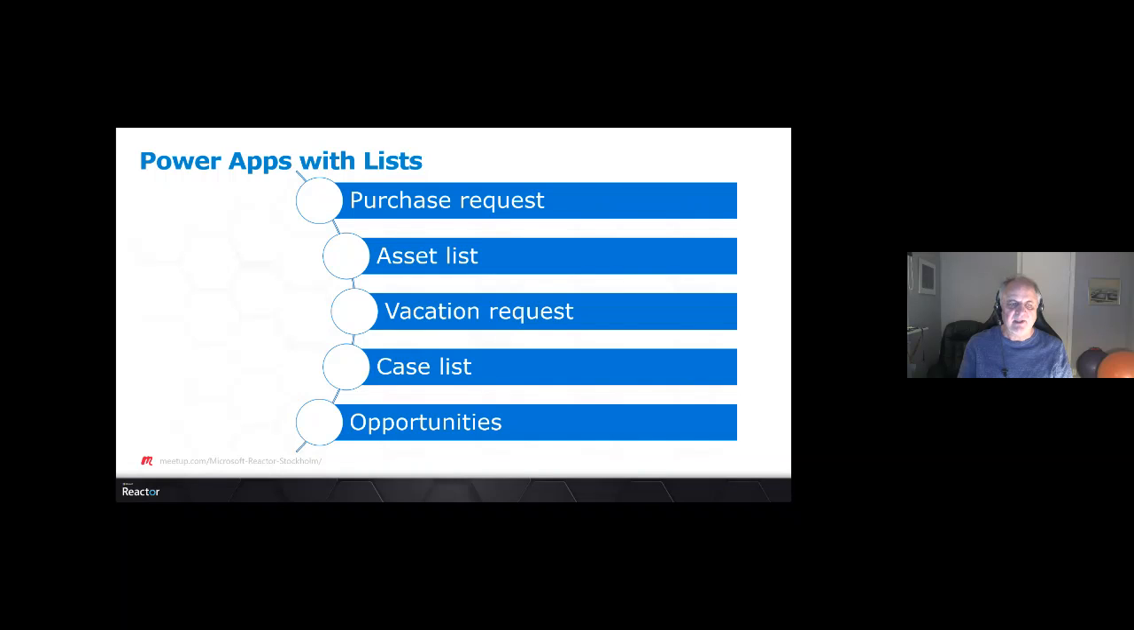Asset list is another fairly good use of creating lists and editing the lists with Power Apps, of course, then in Teams. Vacation request is another business scenario that is fantastically solved with lists and Power Apps in Microsoft Teams.